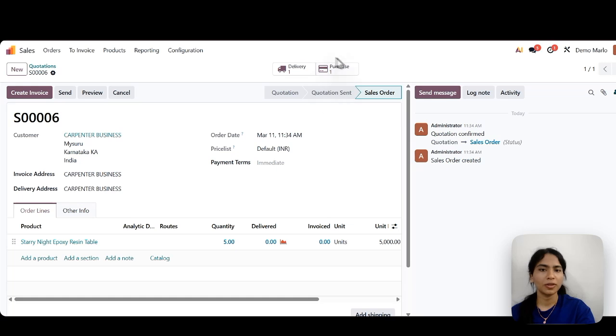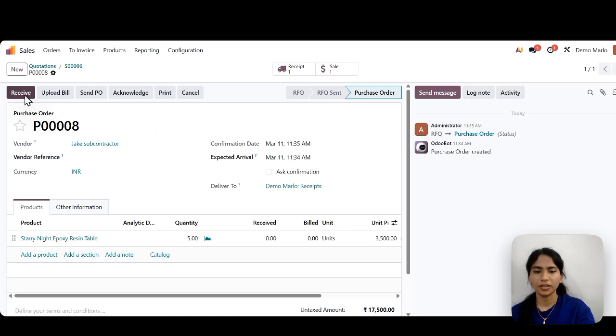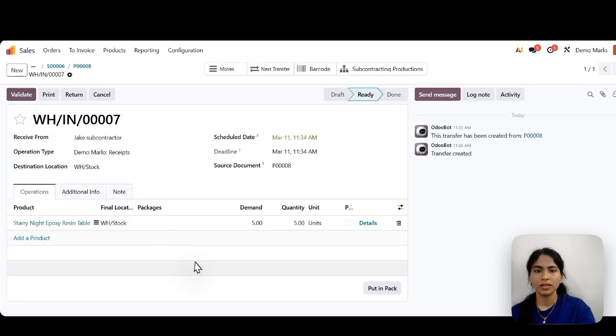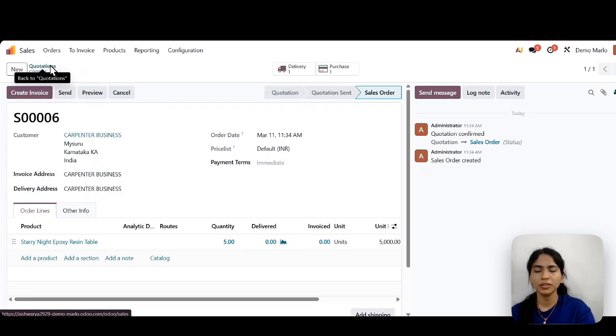So you can see here that a purchase order is automatically created. Let's click on it. You can see that this purchase order is created automatically from the subcontractor to our stock. So let's click on Confirm Order and then Receive. You can see here that 5 quantities of this product have now been received into our main inventory. Let's click on Validate and then go back to our sales order via the breadcrumbs.